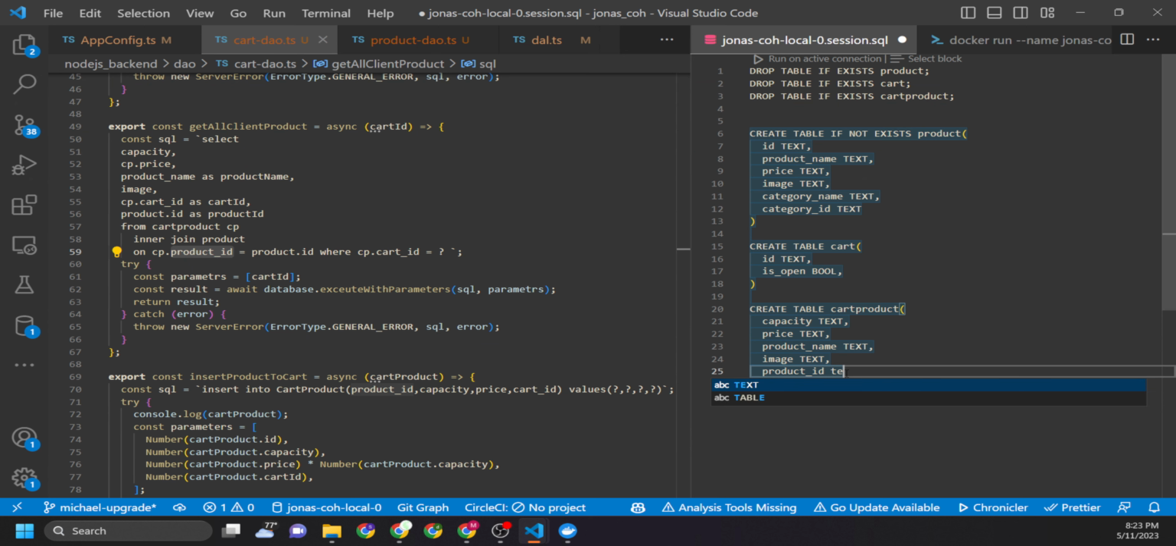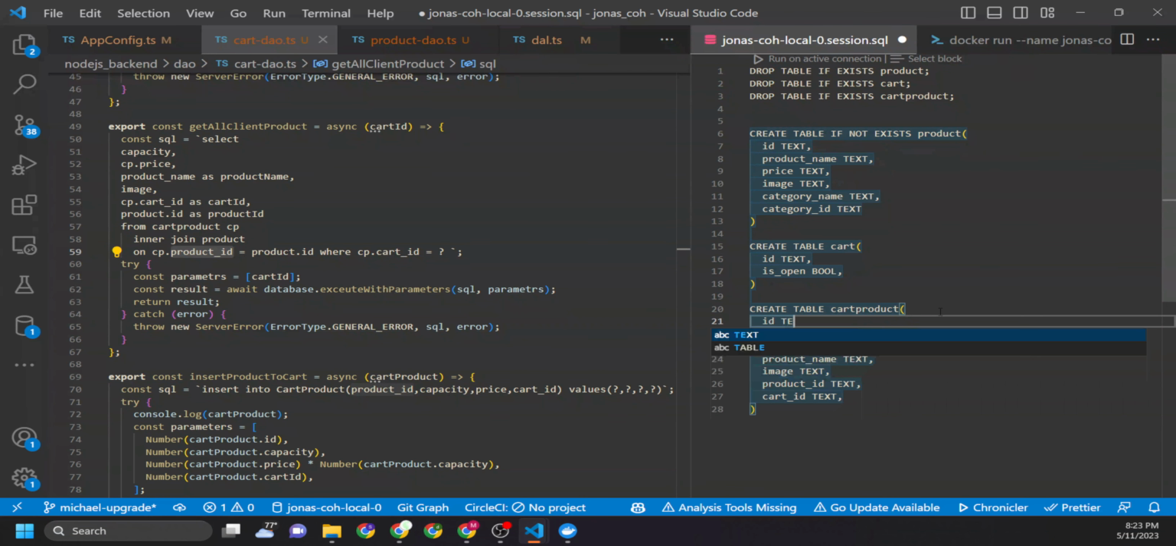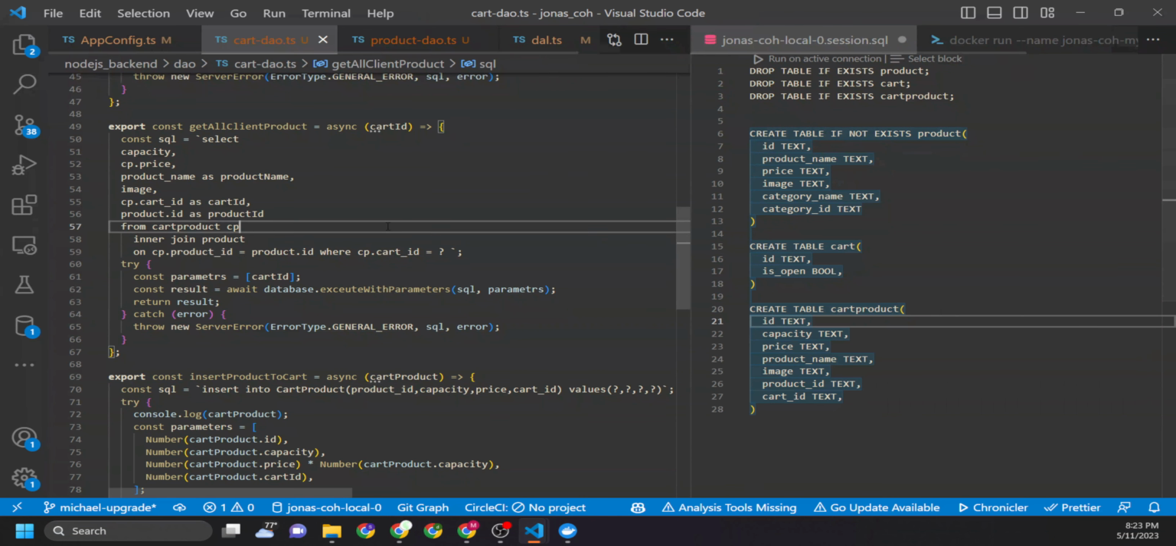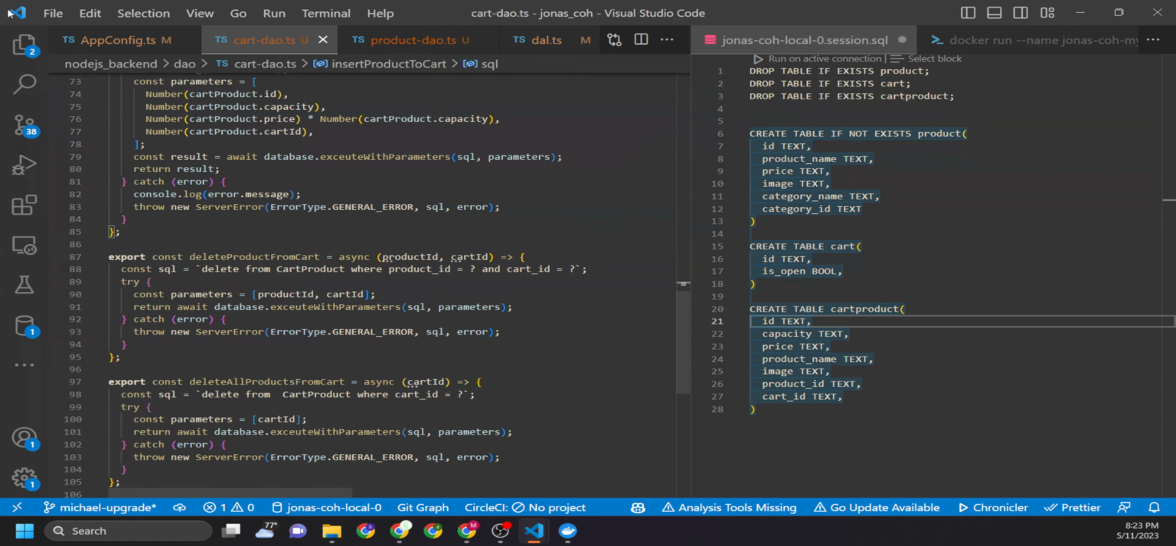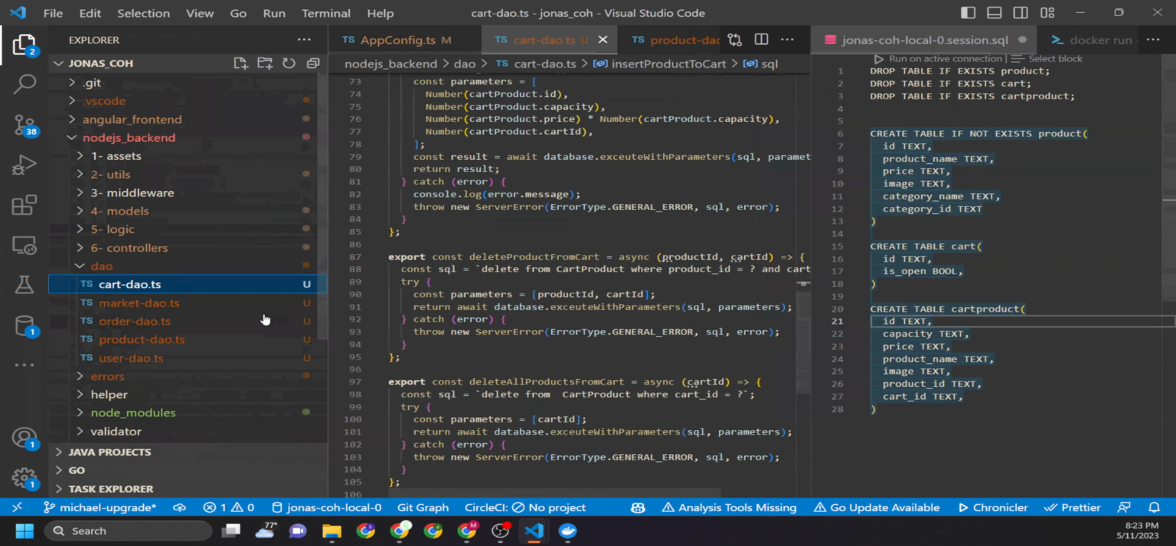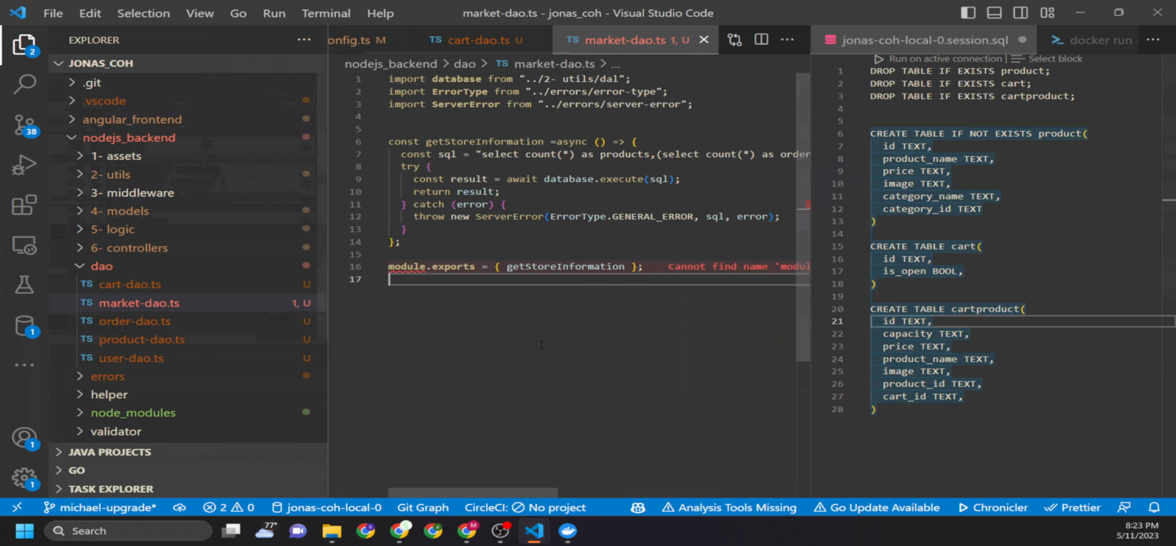Product ID. This is text. That's going to be a foreign key for another table. Cart ID is equal to text, and then ID is equal to text. All right, so this is a big application here. Client ID, got this ID, price, cart ID, and then all right. So there's that. There's the market dial.